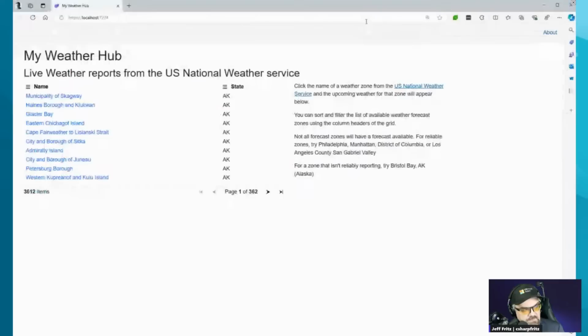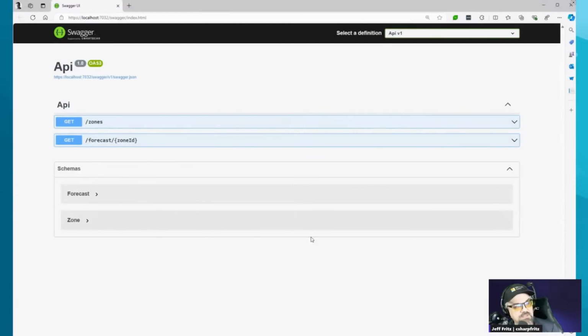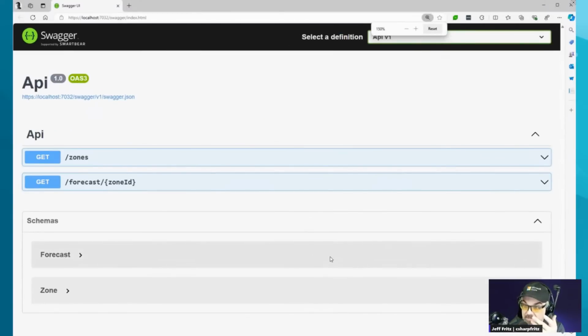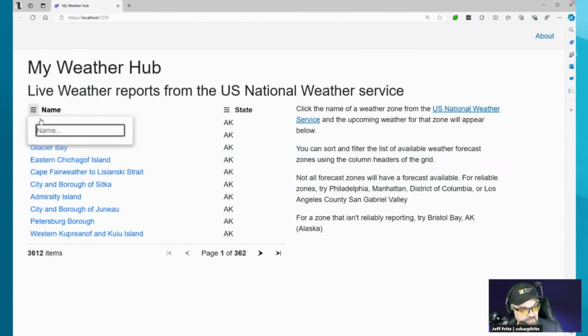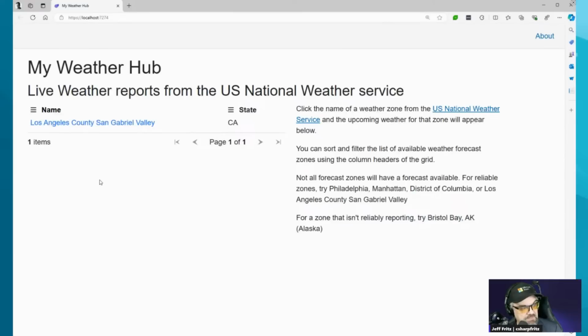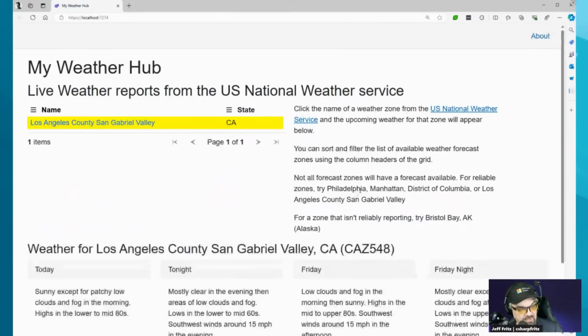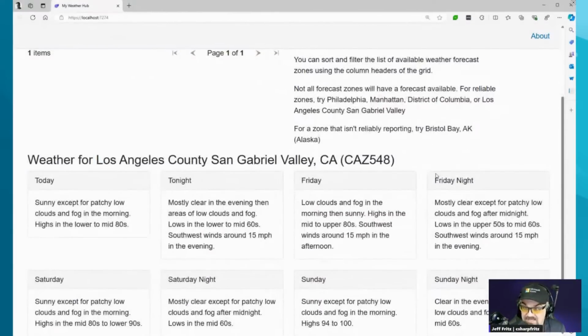So there's the Weather Hub, and I should have another one. There it is. So there's my OpenAPI documentation that lets me see what's going on inside my API project, right? It started two websites. They're sitting here right next to each other, and it still functions the same way, right? I can go up here, and I'm going to search for Los Angeles this time. So there's Los Angeles, and I'll bring up their weather, and it fetches and returns the data. And everything runs nicely here.